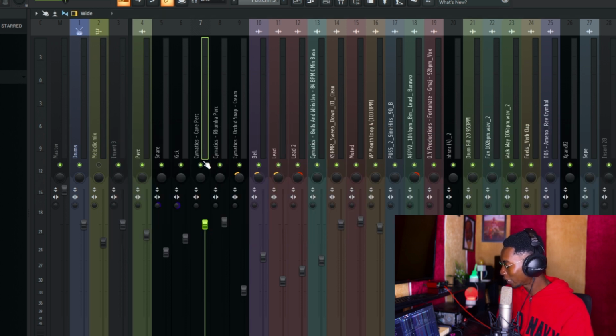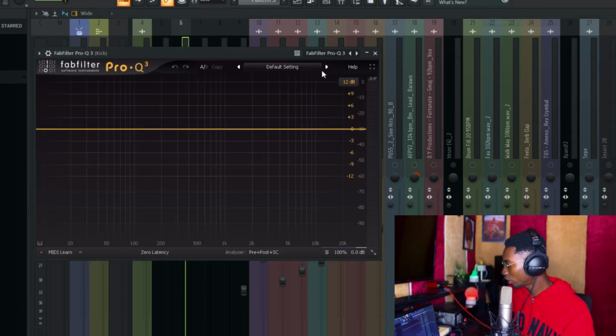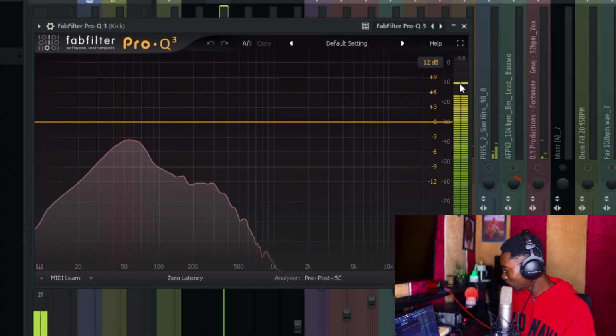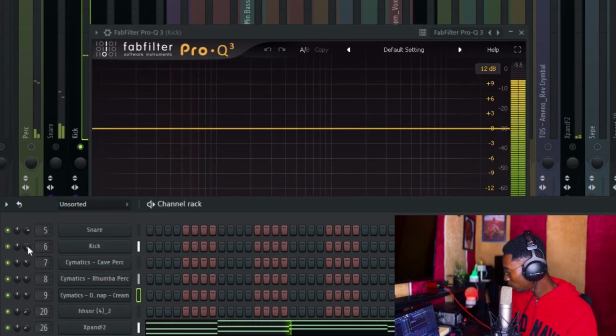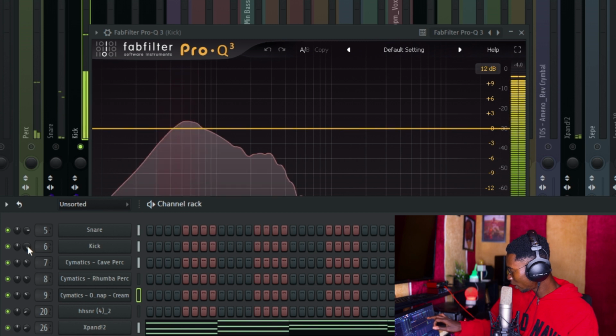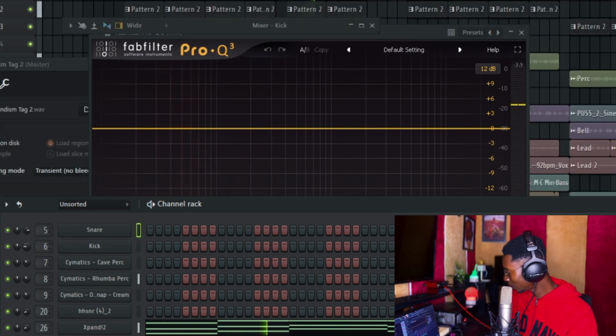So let me do an example for you. Let me take my kick, for example. Let me put FabFilter Pro-Q 3 on it. As you can see, it's hitting around 10 dB. Imagine I boost my kick volume. As you can see, it's heading to negative 4 dB. But if I lower it, as you can see, the volume is coming down, and if I increase it, it goes up.